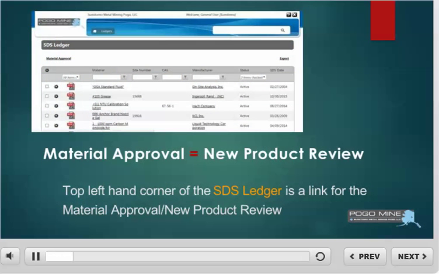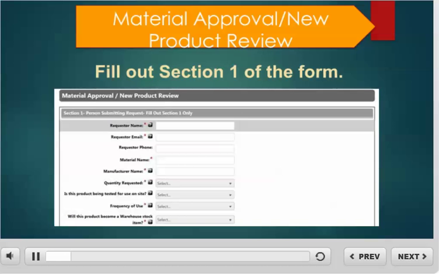When you are looking at the SDS ledger, at the top left is a link to the material approval. All you need is a copy of the SDS on your computer and you're ready to start. When submitting your product for review, you only need to fill out the top section, Section 1. As you can see, there are drop-down boxes for most of the questions, so it goes pretty quick.